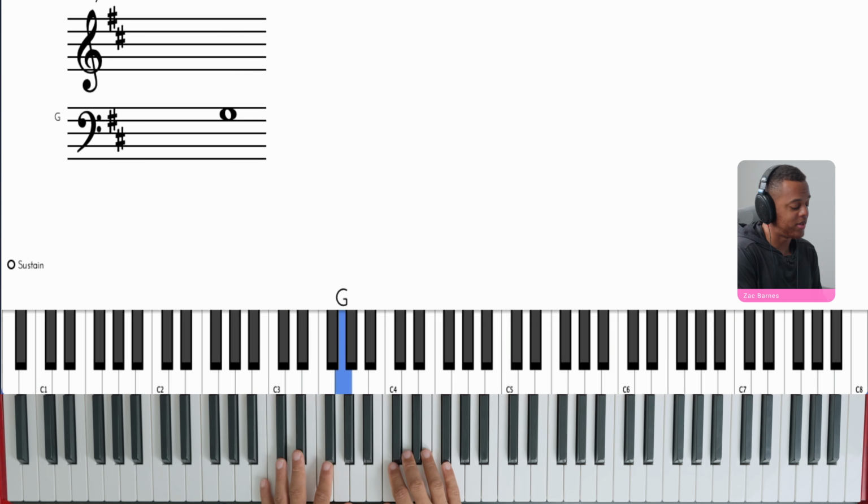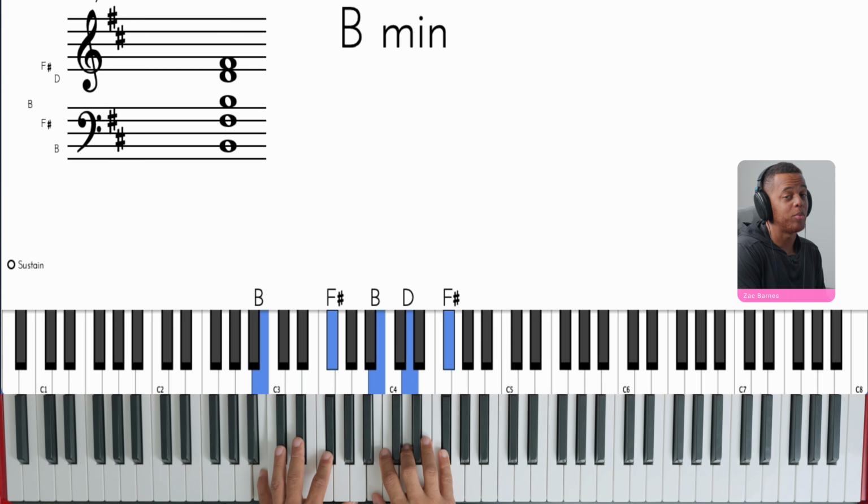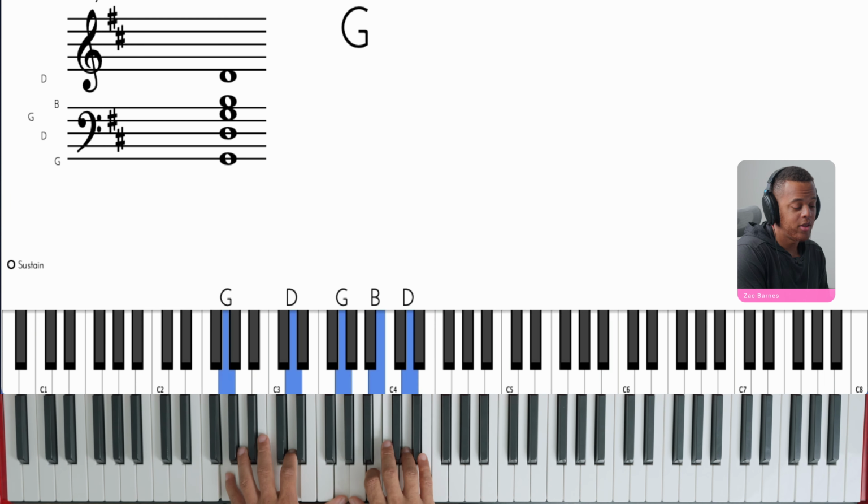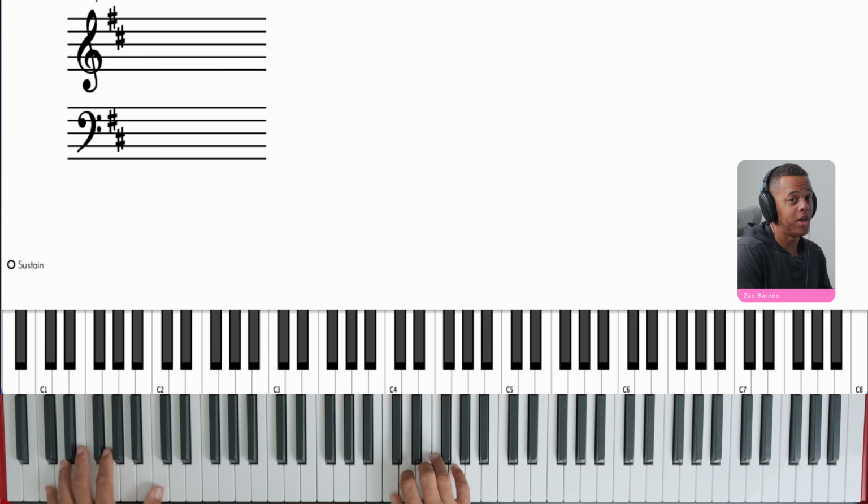That's major, it's happy sounding. That's minor, it's more melancholy. It's back to major, back to minor. So you want to know the difference between major and minor. Very, very different, and that's important.